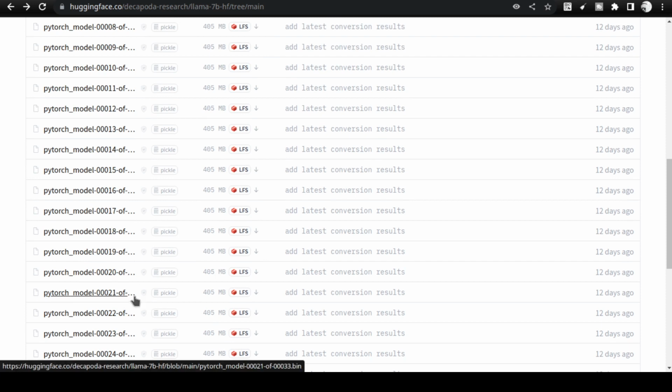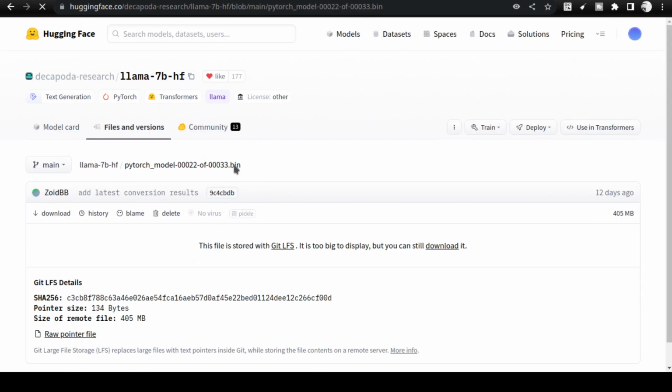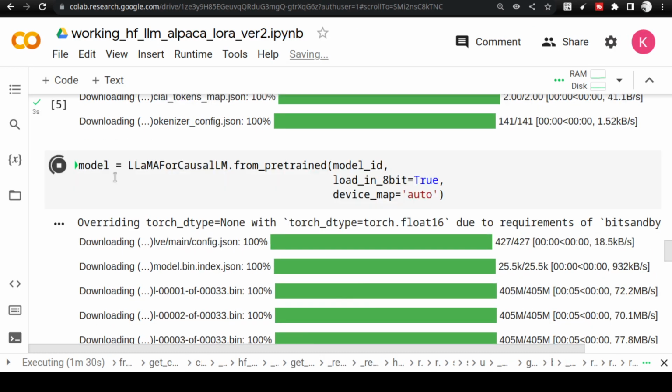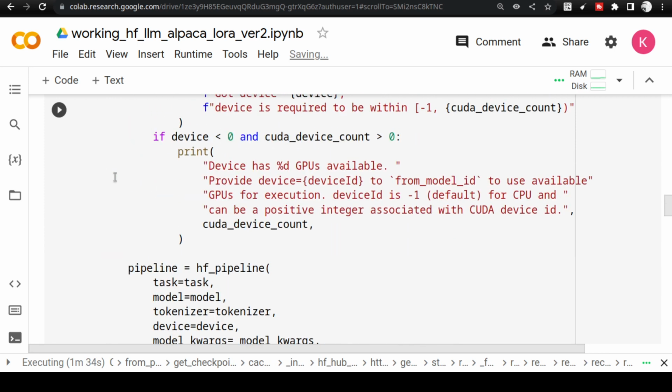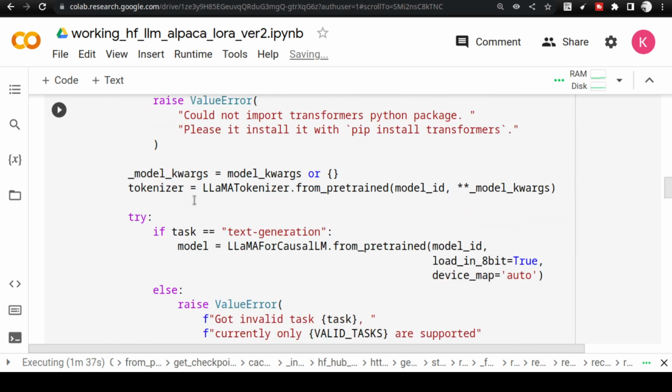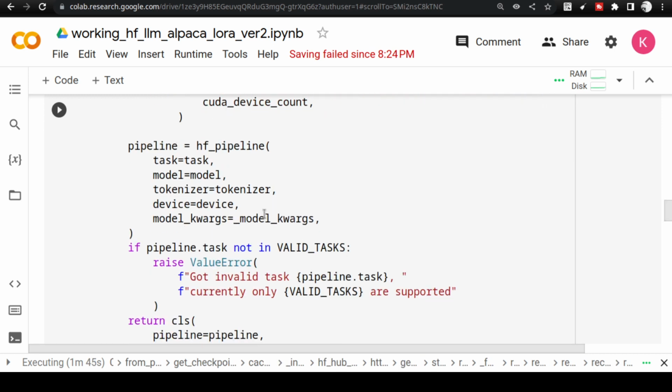You see the bottom area, so I can click it and probably I can show it to you. So these are all the bin files that come in. Okay, so 22 of 33. I was about to show you the Hugging Face logic. So if you see the logic here, after I create the tokenizer, I create the model, I pull in the model, and then I have to create a pipeline here like this.